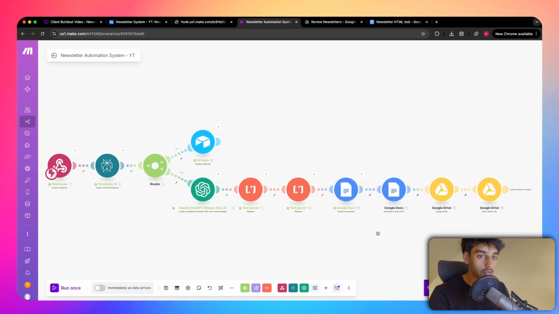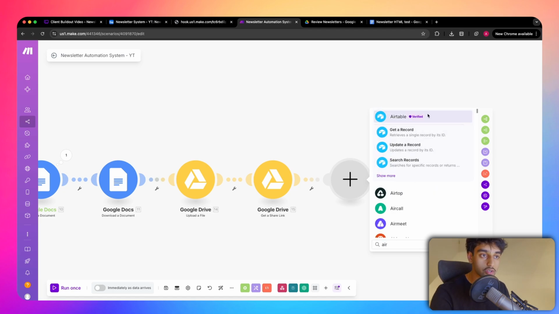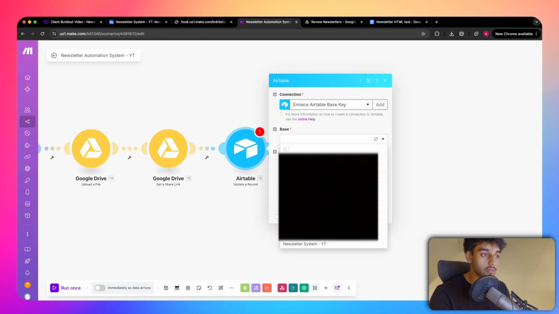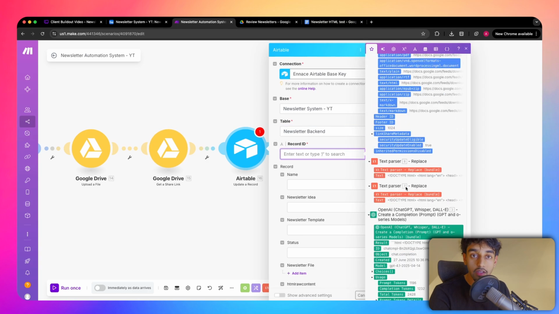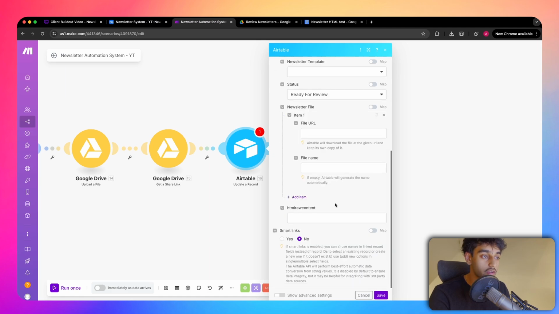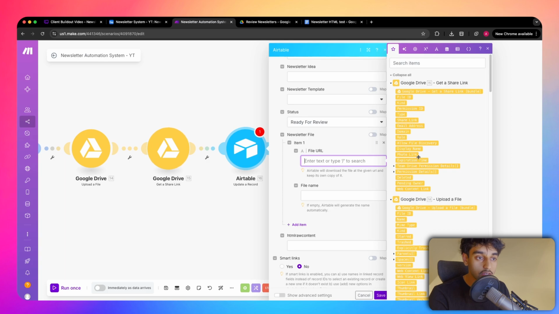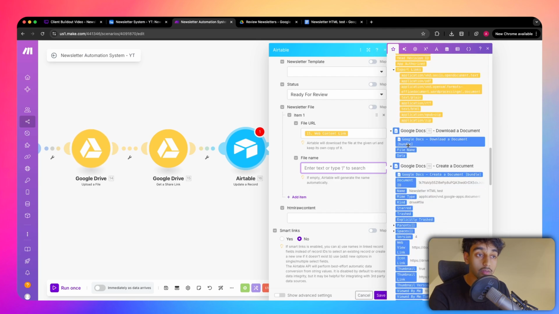Let's auto align everything. The last thing to do now is add in our Airtable module, which is update a record. Choose the base, choose our table, and our record ID, we can scroll right to the bottom. Record ID, we need to add in status. Actually, we need to change to ready for review, and newsletter file, we need to add the URL, which is, I believe, web content link. Yeah. And file name should be the one, where is it? Yeah, from download document, choose that.